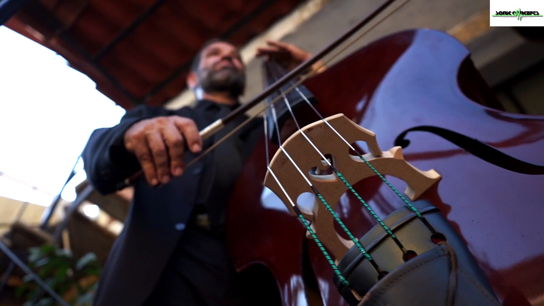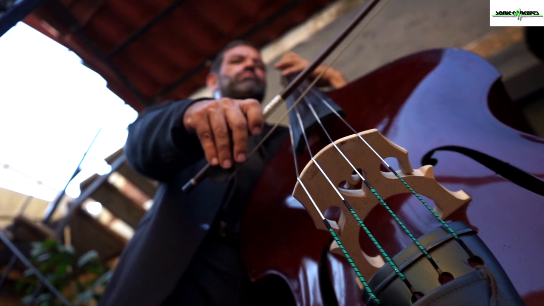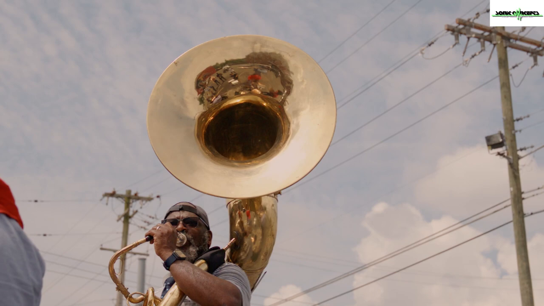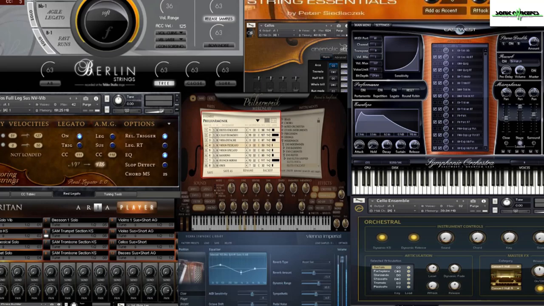This is because of things like the time it takes for the cavity of an instrument, especially a large one, to fully resonate. Since a performer has to start notes slightly ahead of the beat to get them to sound on the beat, we must do the same with sample libraries. Notice how this passage sounds better when shifted slightly ahead of the beat.